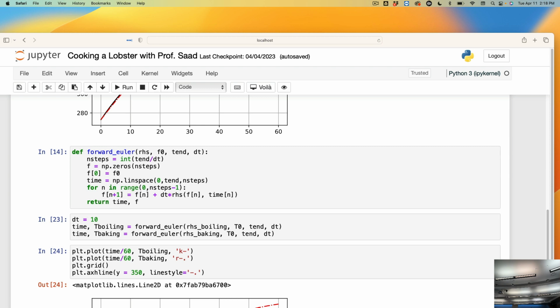I don't understand what it's saying, that both my x and y data aren't in the same dimension. Let's see what you're doing. Oh, do I have to split boiling? Yeah. Forward Euler returns 2 things. So I would just add time, comma, T boiling, time, comma, T boiling, right?